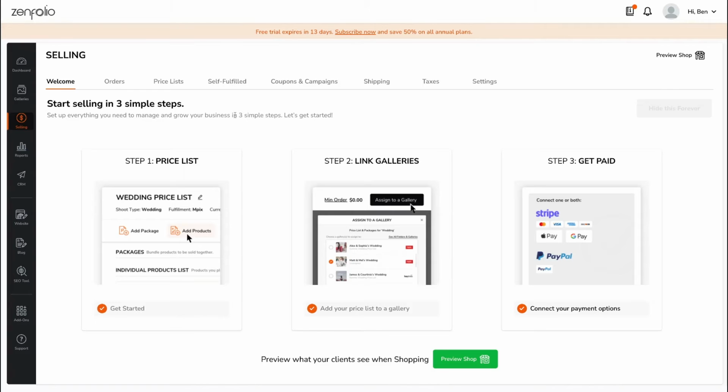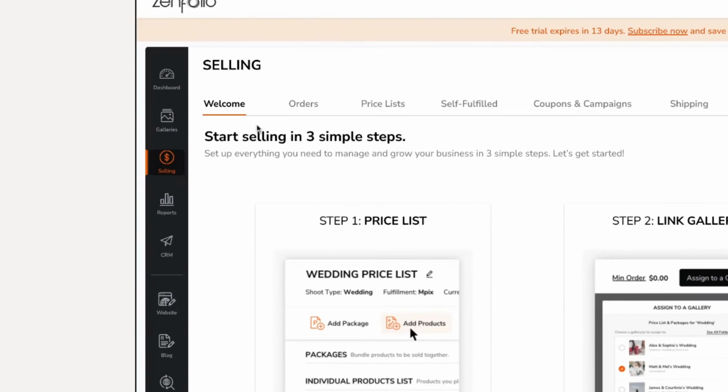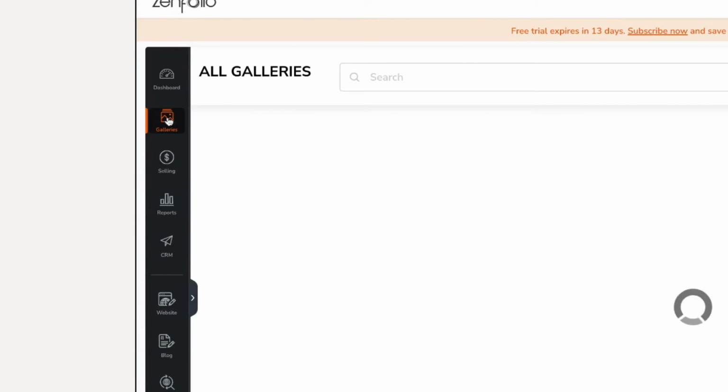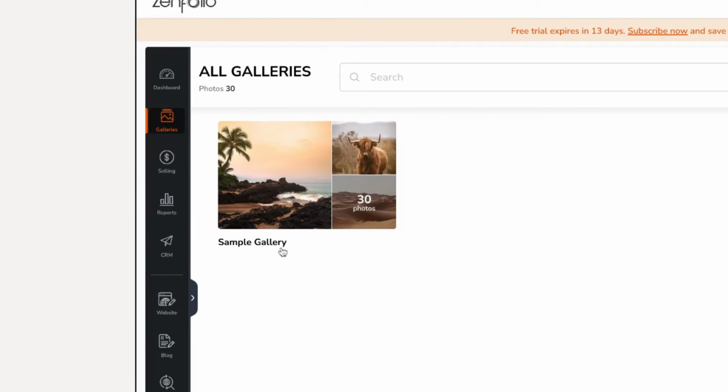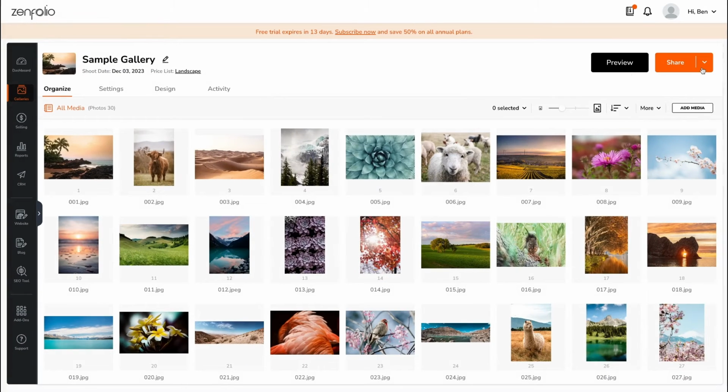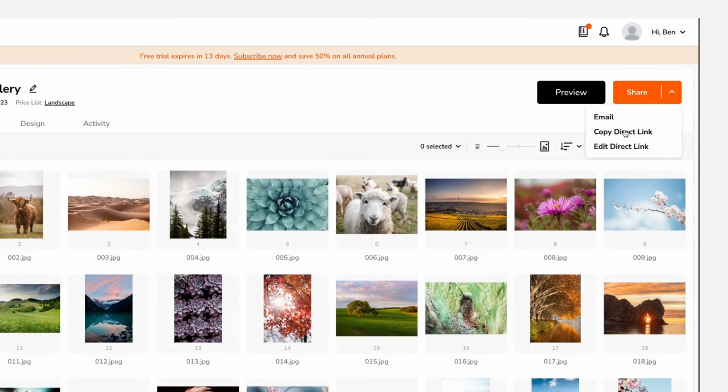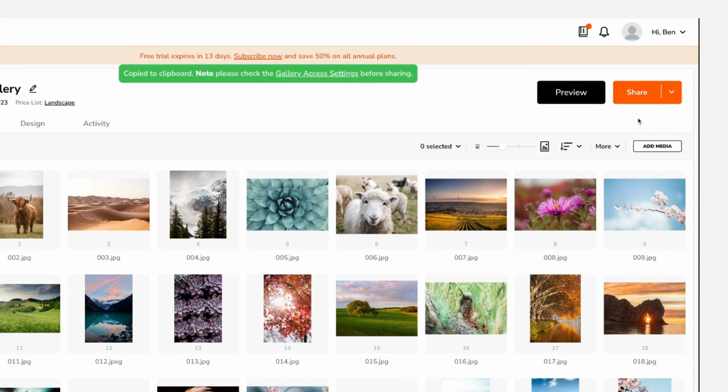All right, we're in the home stretch. So we've got a price list, we've attached it to a gallery, and we've set up a payment processor. Now the last step is just getting the images out there. There's two ways to do this, like I mentioned earlier. The first, you can go to Galleries, click on that gallery, and then click on Share. And here you can copy the direct link to share it out however you see fit.